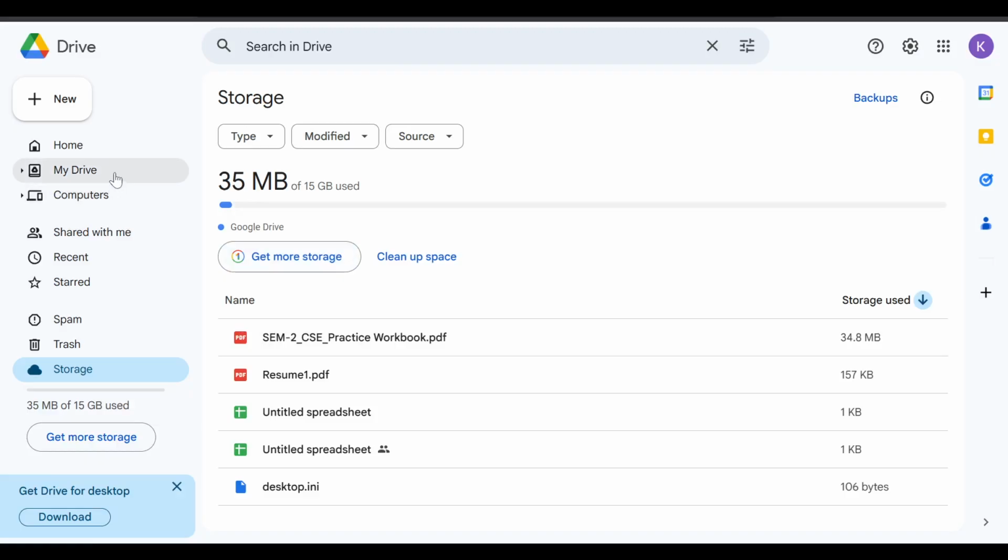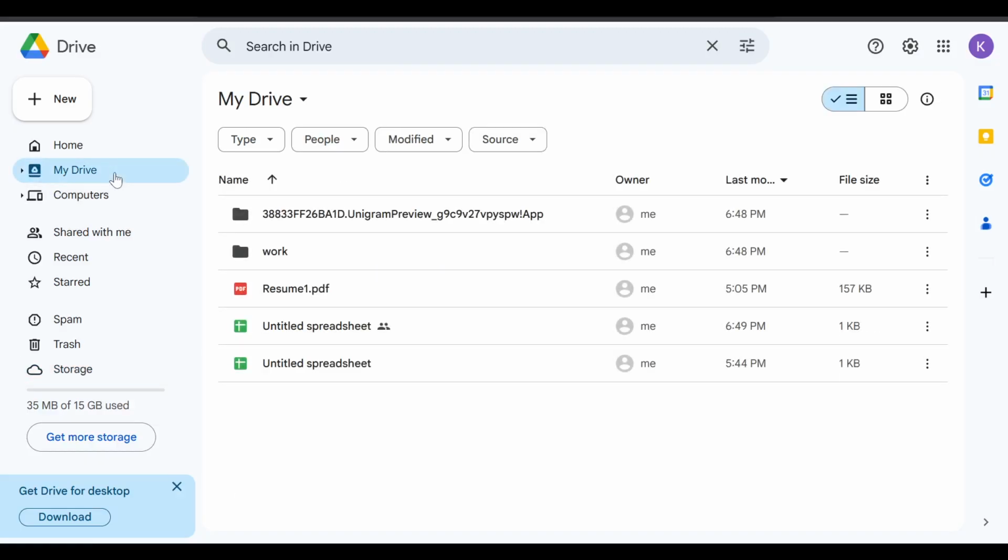And this is basically it. With Google Drive, you can store, share, and manage files effortlessly. We can access it anywhere on any device. We just need an internet connection and we can explore its features and make the most out of our cloud storage.